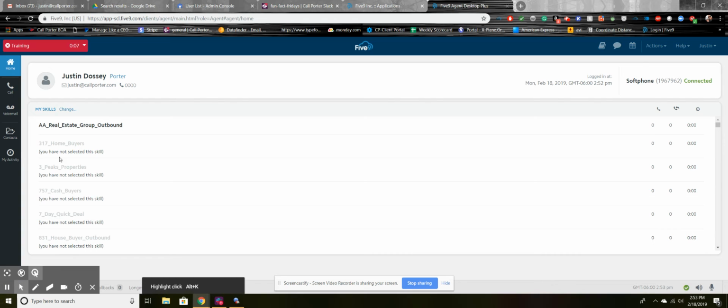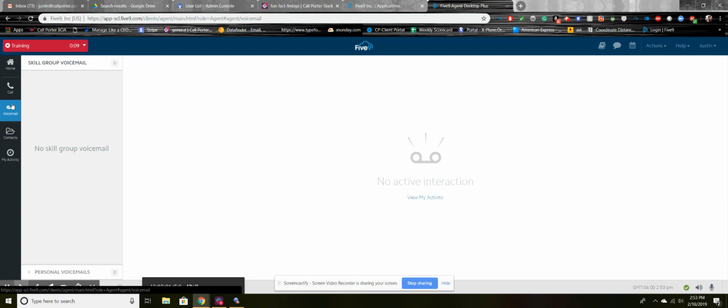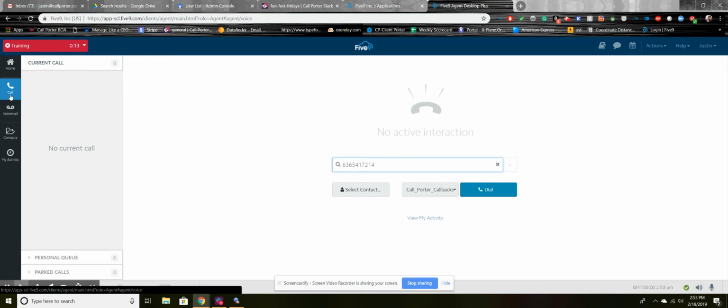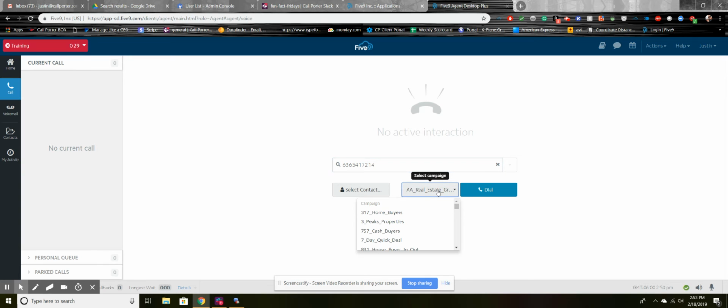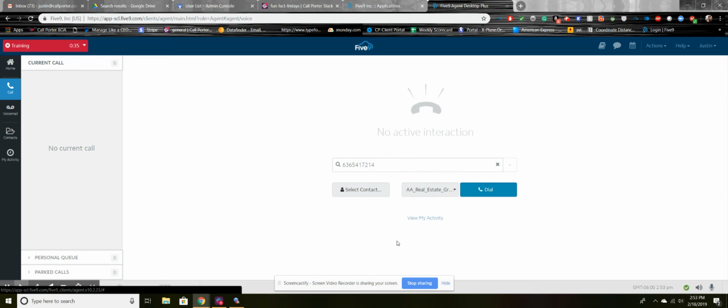and then we can call for them individually. Now, when you do a callback, I'm going to do it from this call section because we don't have a voicemail in here. But you'll see a similar thing here with this drop-down box. You want to make sure that you select the campaign that you're actually calling for. So right now we're on AA Real Estate Group outbound. This is going to show the phone number for AA Real Estate Group on caller ID. Otherwise, if you select something else, it's going to have a 317 area code for this number, where AA Real Estate is going to have a different area code number.